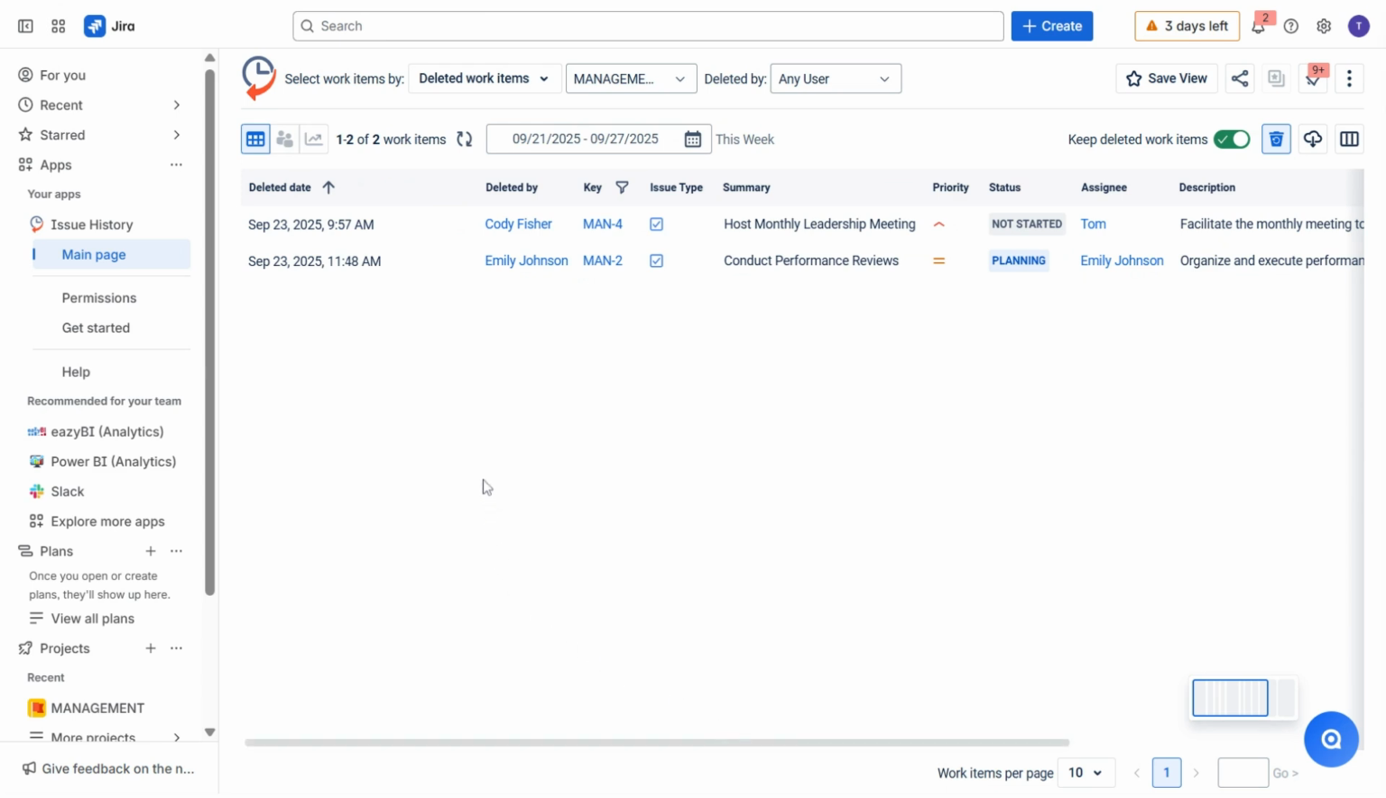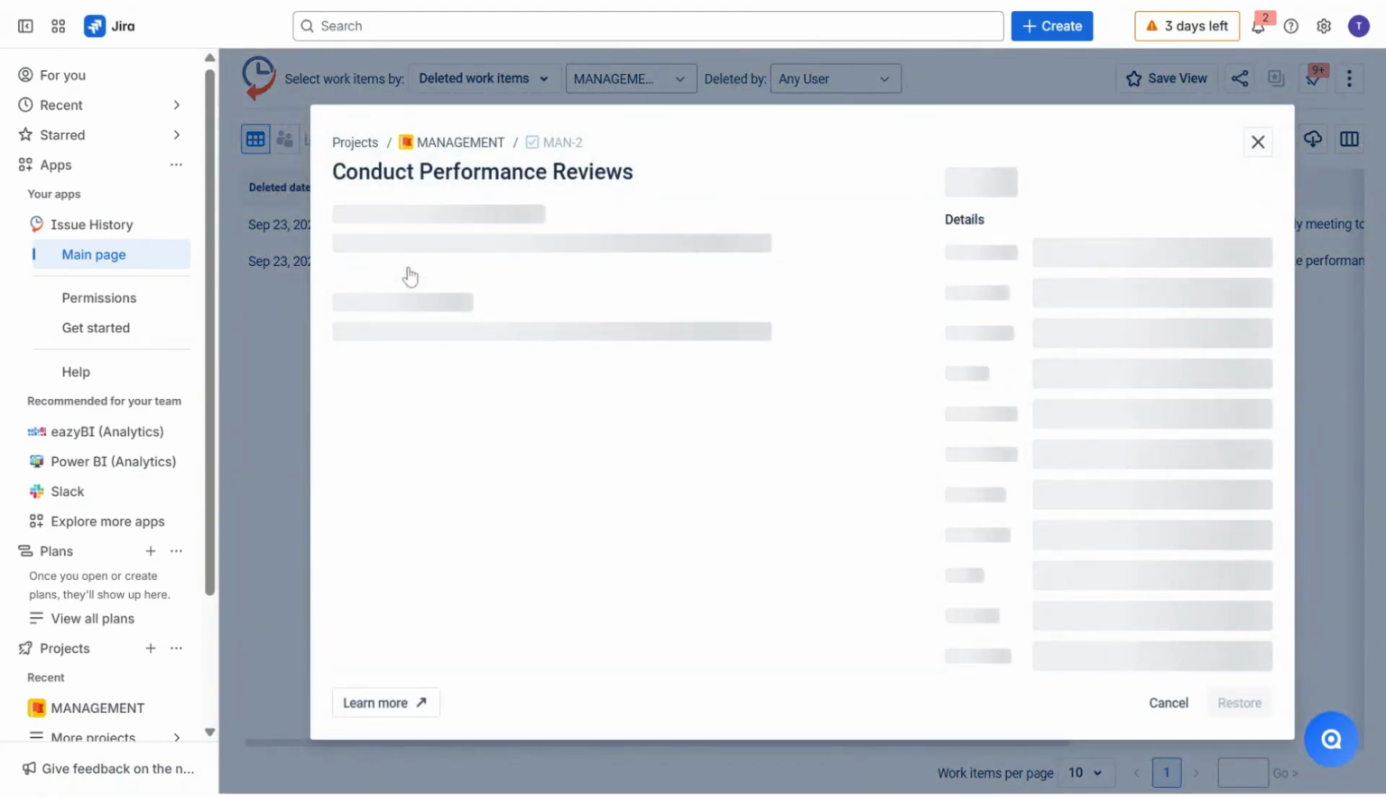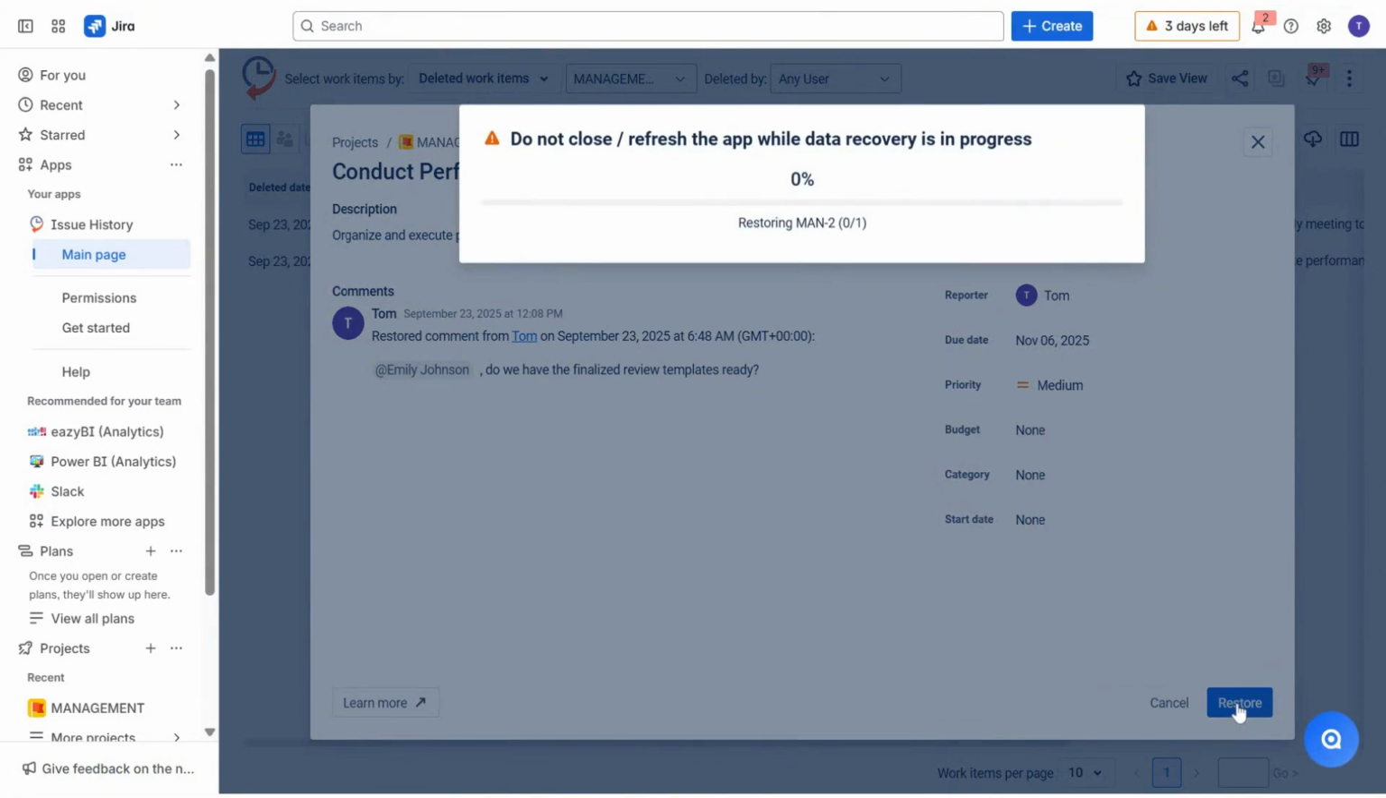To restore the deleted work item, hover the mouse over the task, and a Restore button will appear. Click it to see how the work item will look after recovery. Click Restore to confirm your final decision, and your work item will be restored immediately.